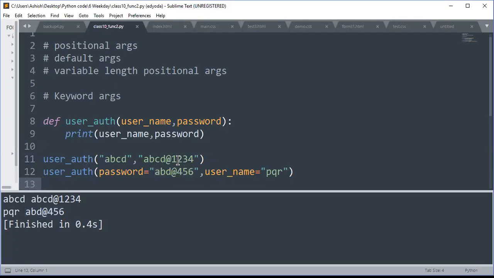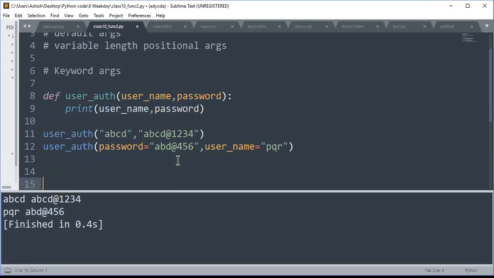So this is the concept of your keyword arguments. Next, we have something called variable length.